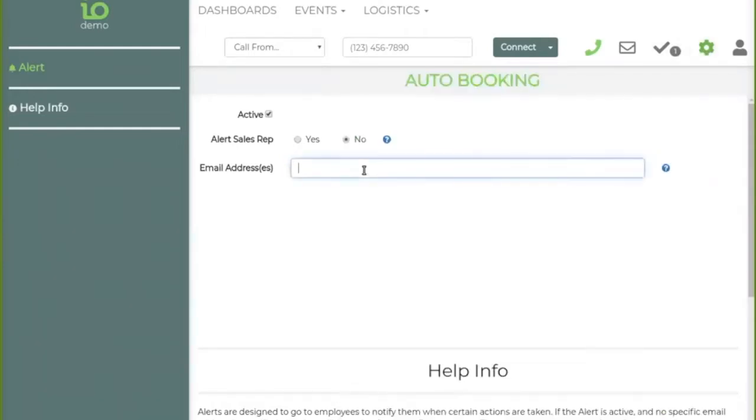But if you want it to go to an additional email or a different one or something like that, you can do that. Sales rep, this is really if you're just using our workers add-on and you've got alerts that you want to go to this particular sales rep for that event.